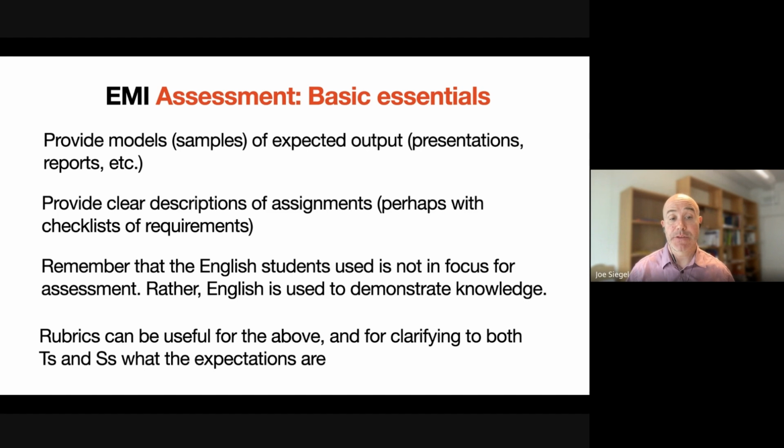Rubrics can be very useful for the above, for clarifying both to teachers, so we are clear about what we're expecting, and then so students know what the expectations are as well. I remember a few earlier comments in the chat about some of you using rubrics already. This can be a very clear, permanent way for students to know what they're expected to do, and also revisiting rubrics every once in a while as teachers can help remind us what we're preparing students to do.